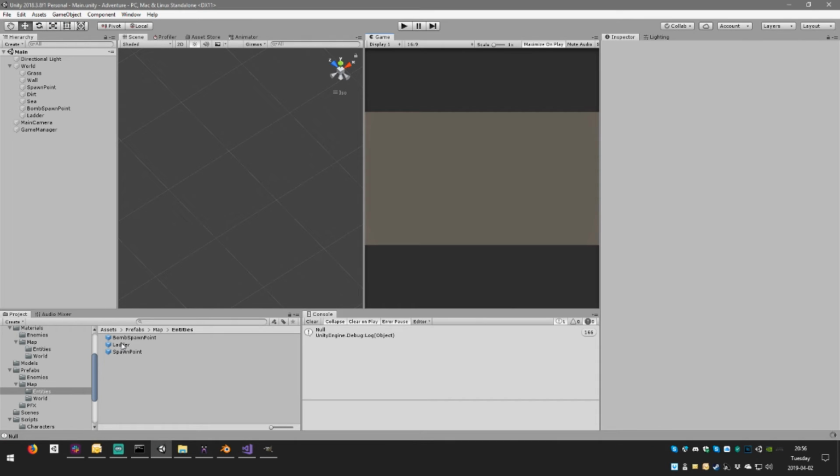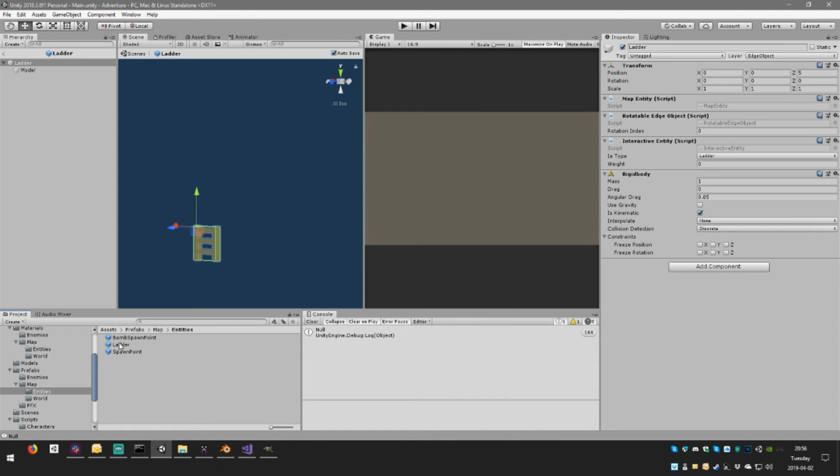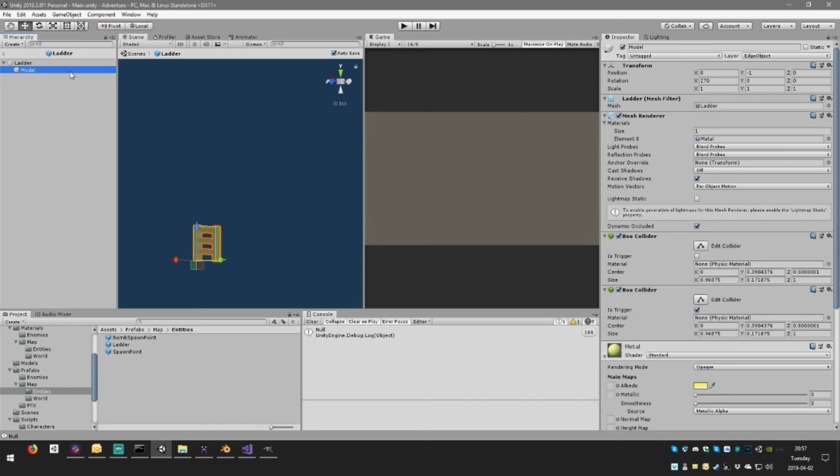So let's take a look at our ladder. And if the interactive entity isn't on it, which it is. Poopies. There's only one possibility I see, which is we are not picking it up because it's on the parent. So the collider is on a child, and therefore we're not picking it up.